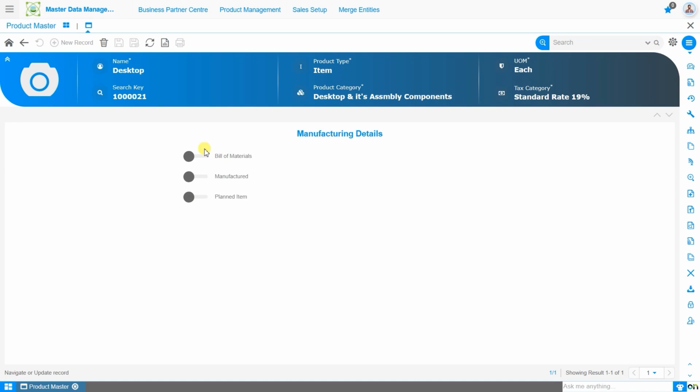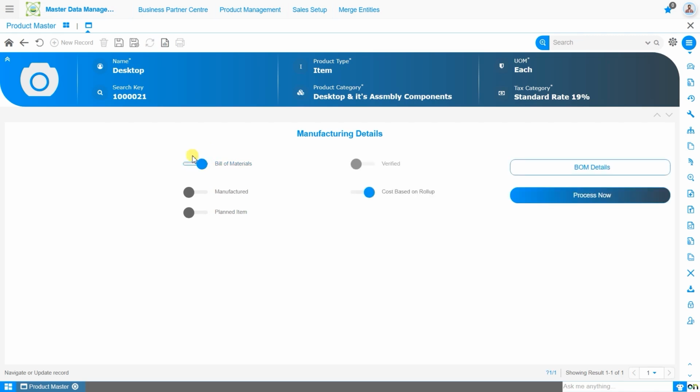In the Manufacturing Details tab, mark the Bills of Material check button as true. This will enable and display the BOM Details tab button. You'll also see another check button here, which is Verified. Our product will only be visible on the assembly screen once the Verified checkbox is marked as true. To mark the Verified check button as true, first add the required components in the BOM Details tab, then click the Process Now button. You'll also see other check buttons such as Manufactured, Planned Item, and Cost based on Roll-Up.